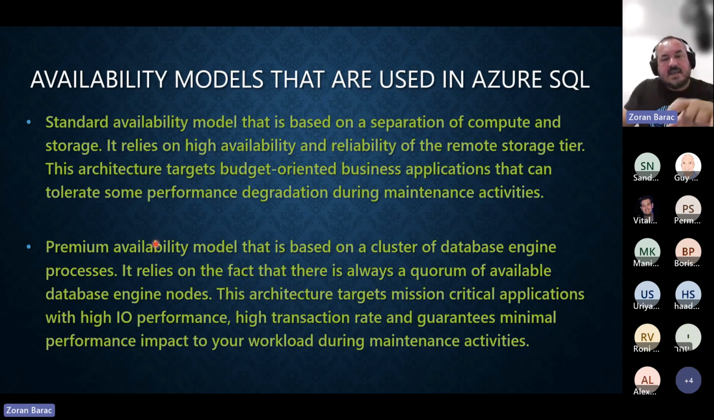Premium availability model, that's DTU premium. And on the vCore purchasing model, you have business critical. They're leveraging the premium availability model. This is SSD attached directly to your nodes. I'm going to show you, and I don't need you to remember all this. It's just scratching the surface before we move on. I'm going to show you all that in architecture, for a traditional architecture, how that looks.